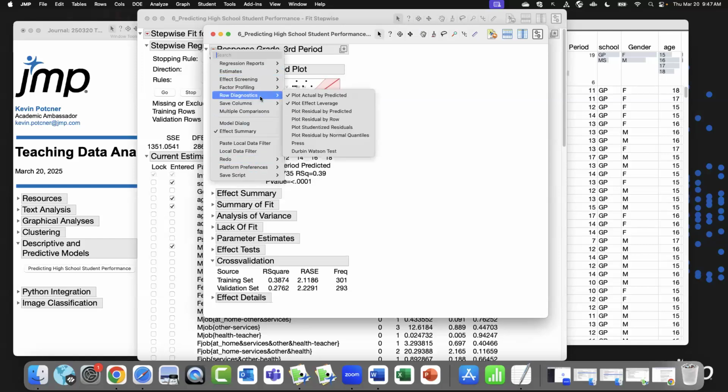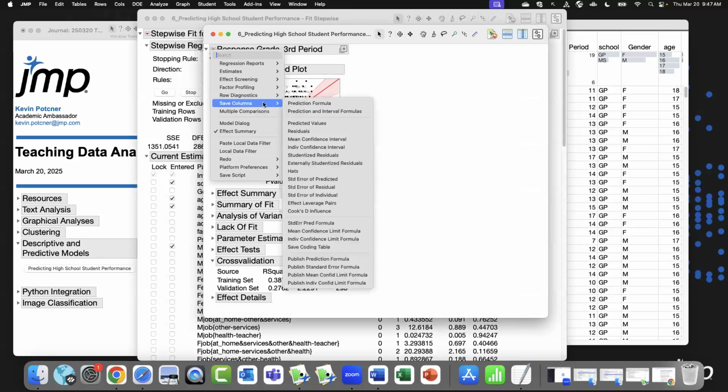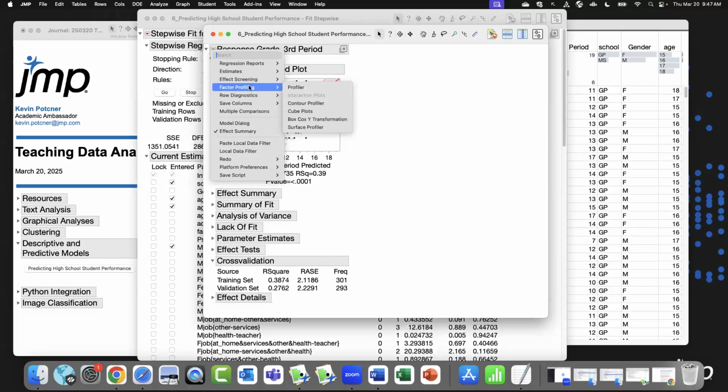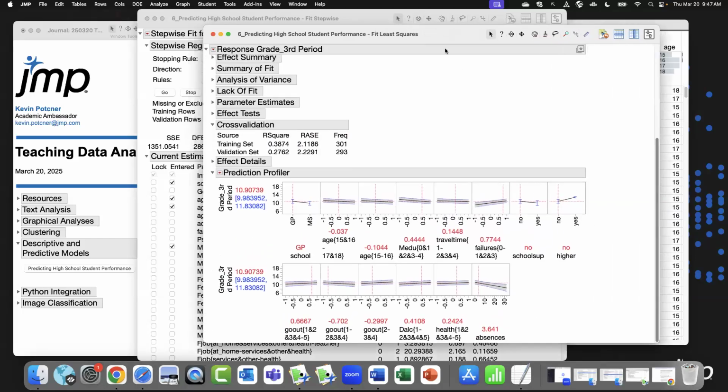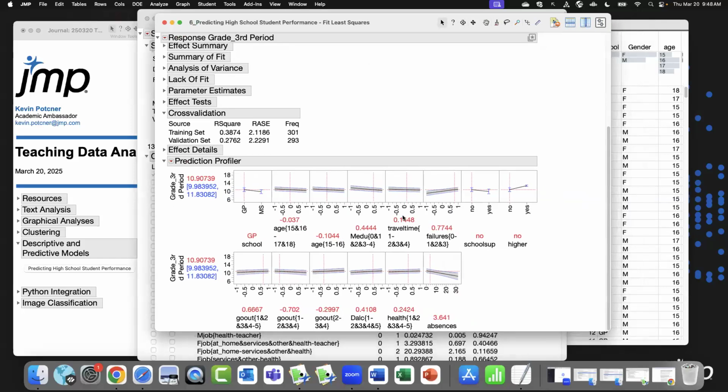I can do model diagnostics, like looking at the residuals. I can save things like the predicted values, the residuals, prediction intervals, confidence intervals to the data table. I'm going to open up one of our visualizations called the profiler. And so any model you build in JMP, you can ask for this profiler. And now it's giving me a visual representation of where I can see each effect, right? So I'm basically seeing the coefficient, showing the slope for each variable.